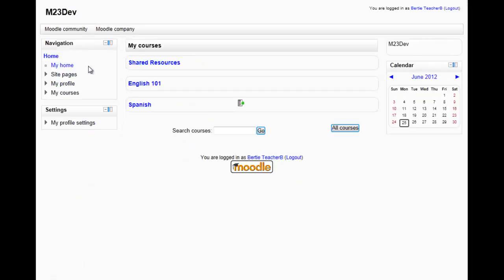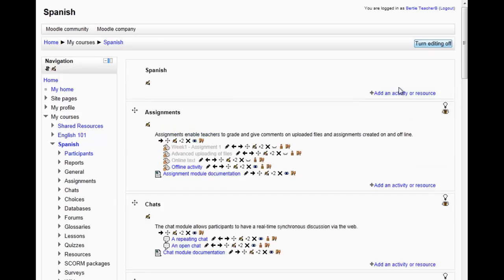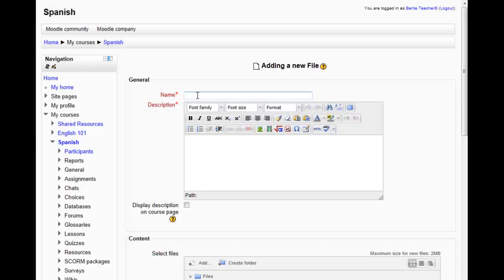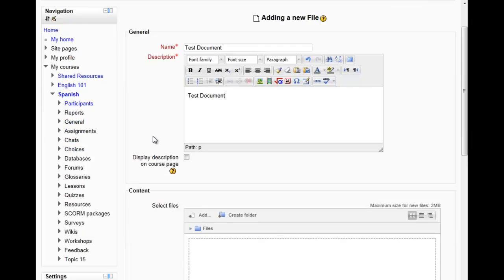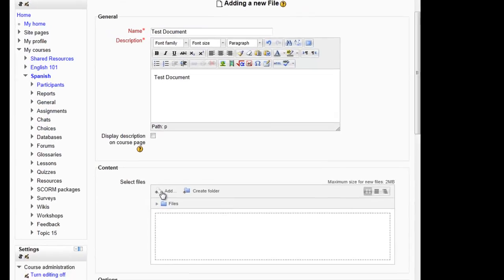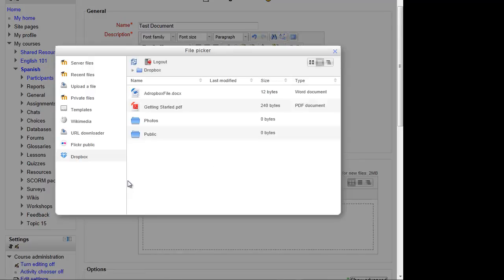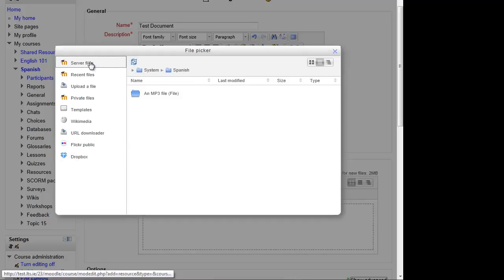So let's go back out and let's go into my Spanish course. So I'm going to turn editing on, and I'm going to add an activity or resource, and choose to add in a file. So this is going to be a test document. And here I'm going to click on Add to get the file picker. Now I know that using server files, I can now see all the courses that I have access to. So I can go into English, and I know that the test Word document was uploaded. And here we go, so I can actually now select this.